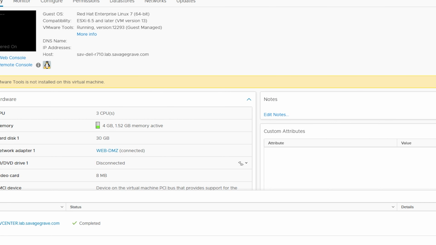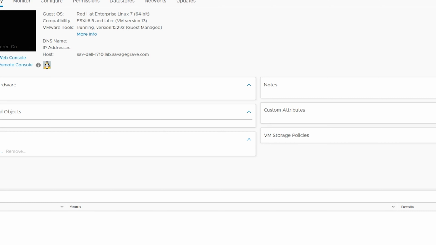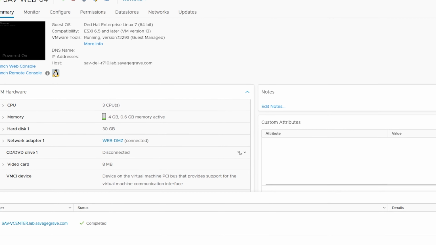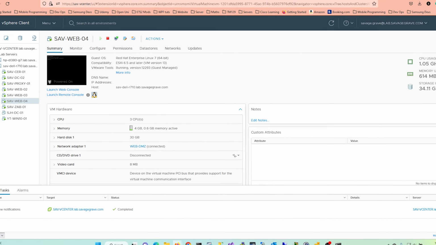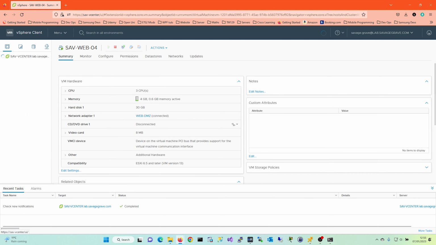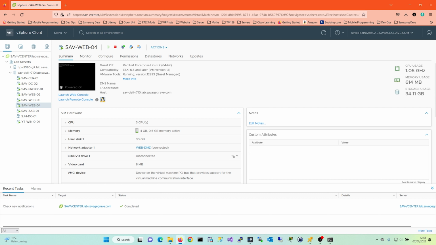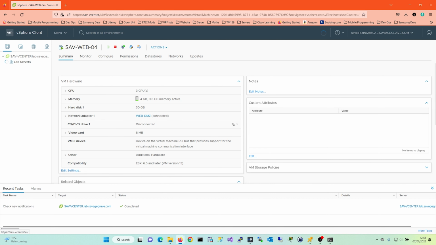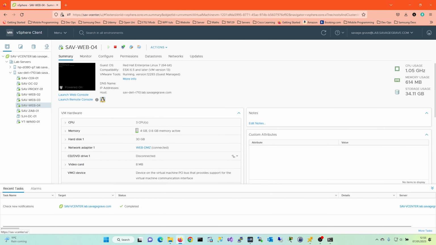And what should happen now is when I go back to my vCenter, we can see that the message has gone, and we're just going to give it a couple of minutes to sort itself out. Just going to hit refresh there, and it's not working. Why isn't it working? It should work.